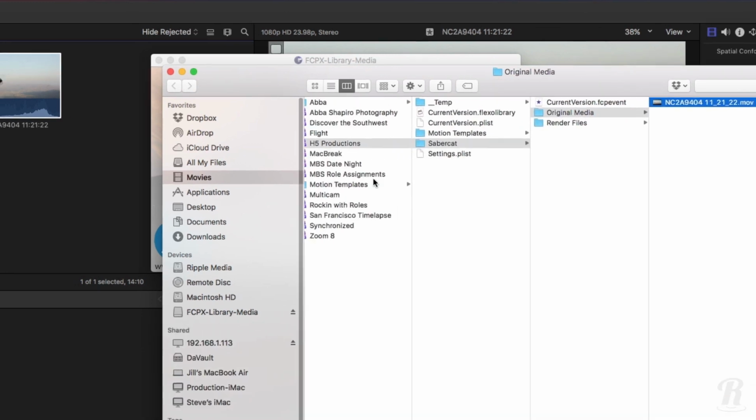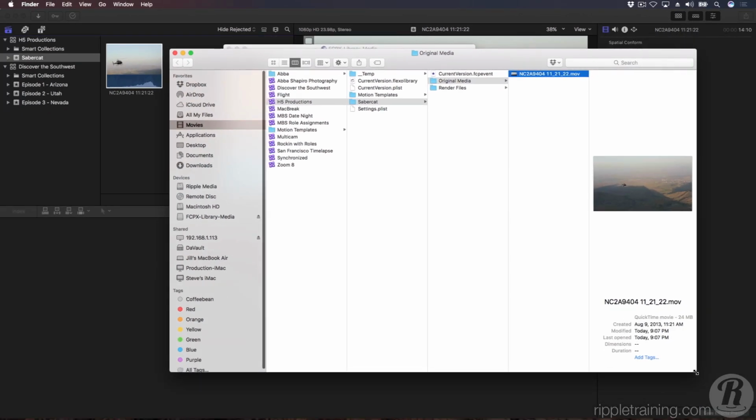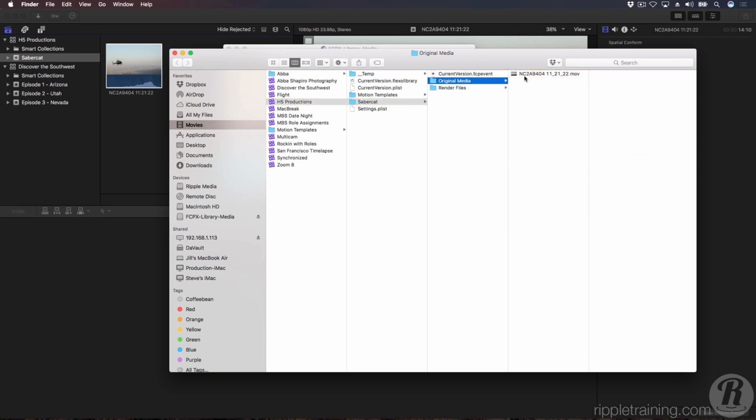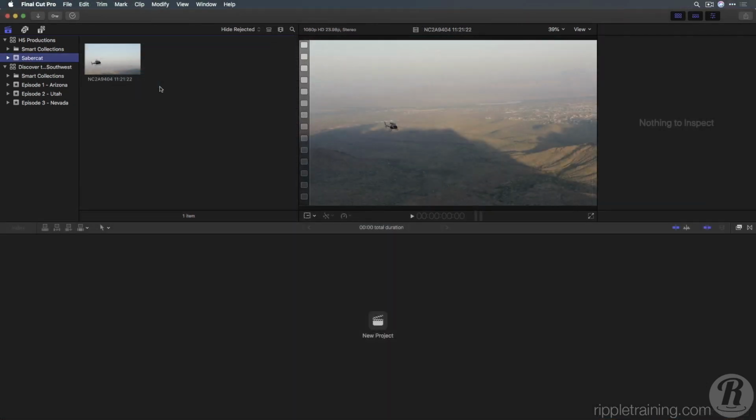If I expand the window, you can see the entire path, starting from the H5 Productions library itself, then a breadcrumb trail taking you to the SaberCAT folder, and finally to the original media folder where you can see your imported clip. Now let's look at the second import option, Leave Files in Place.